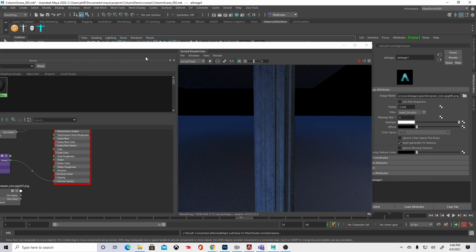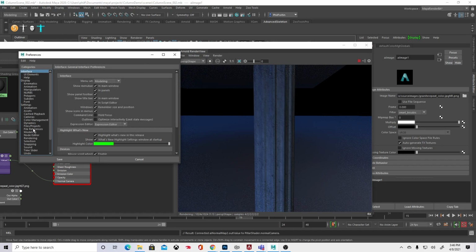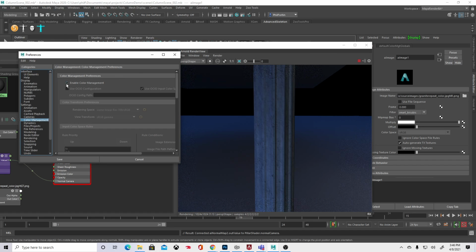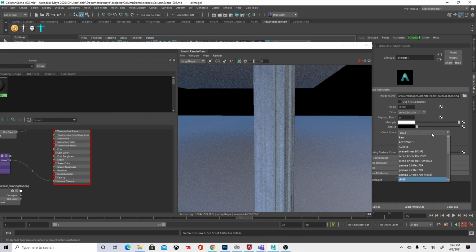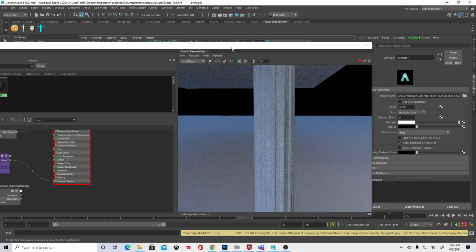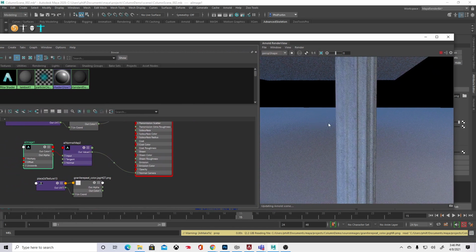We need to go to preferences. We'll go down to color management. You might need to do this. We're going to enable color management on our own so it'll do what we want it to do. It set this sRGB on the normal map to raw. Right. You can see that color adjustment makes a pretty big difference.